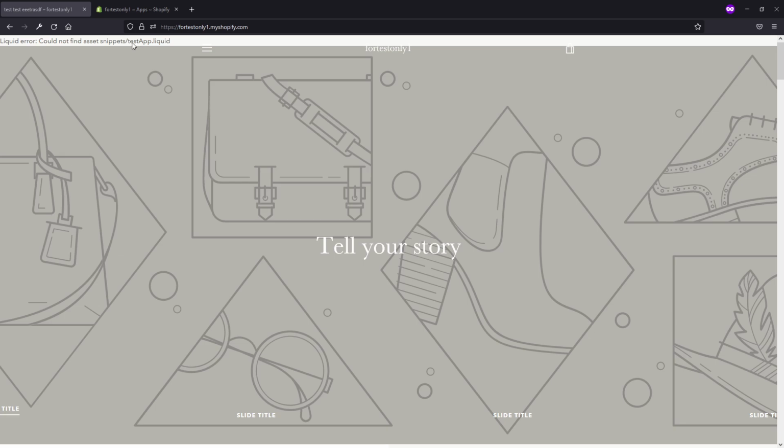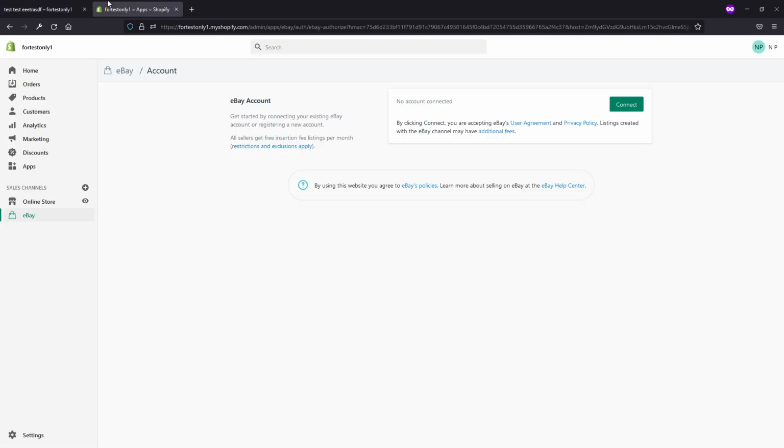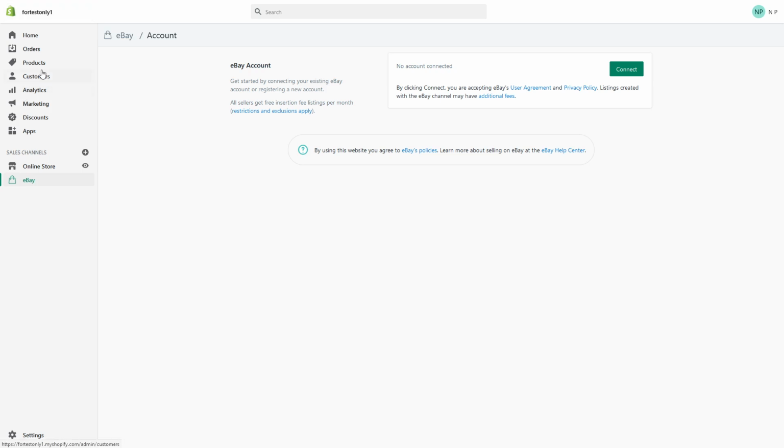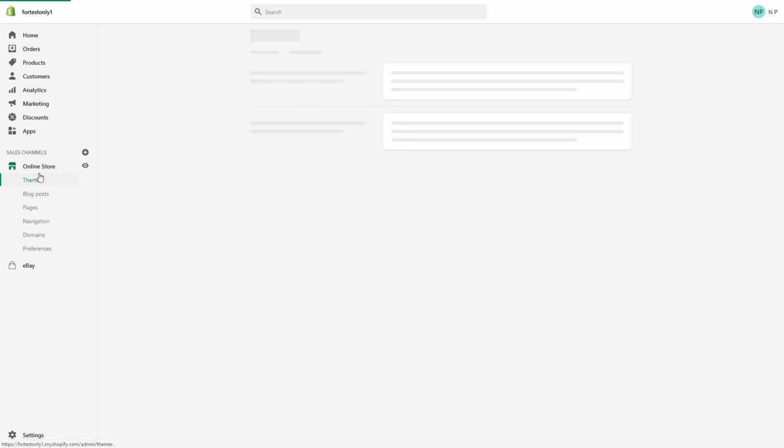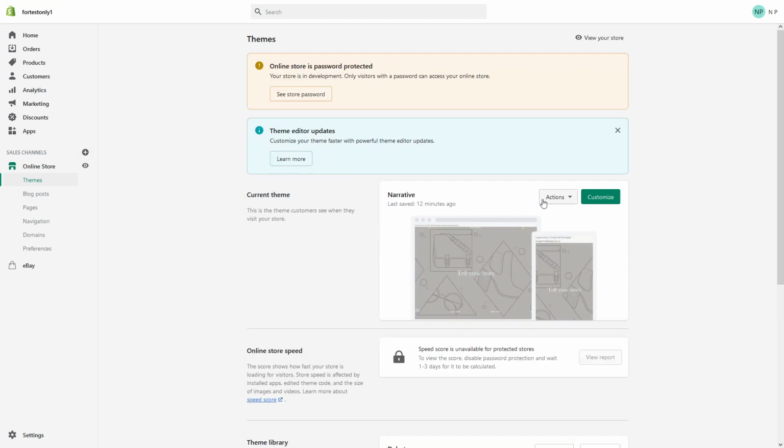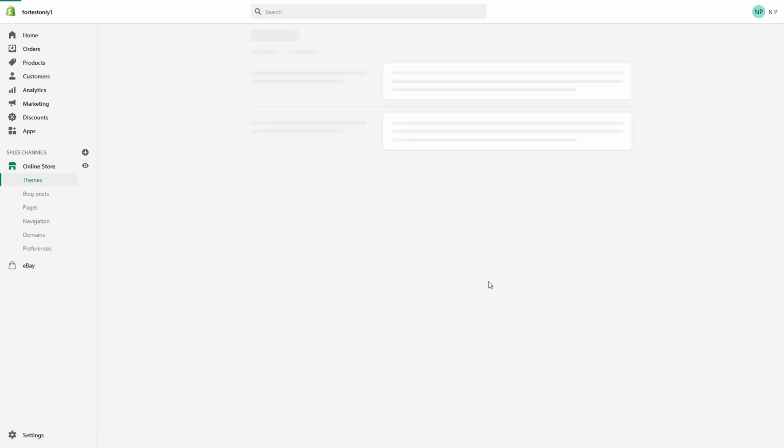But in your case, this test app could be the name of some application you've uninstalled. So how do you end up fixing it? You have to go to your Shopify store admin panel, then click on Online Store. Let it load for a second. Then click on Actions and then Edit code.